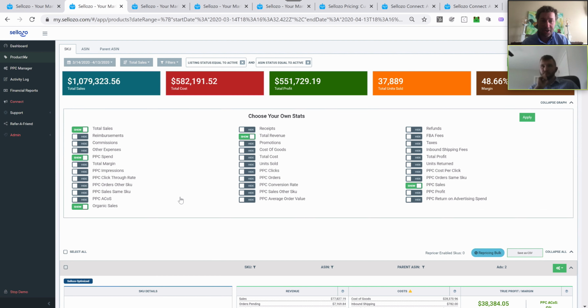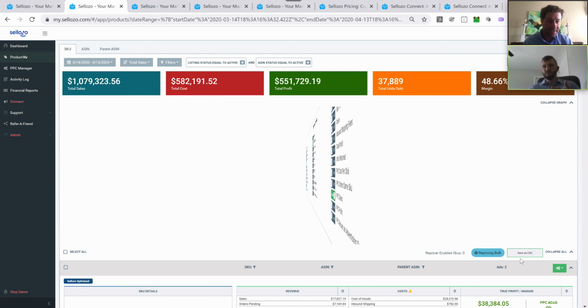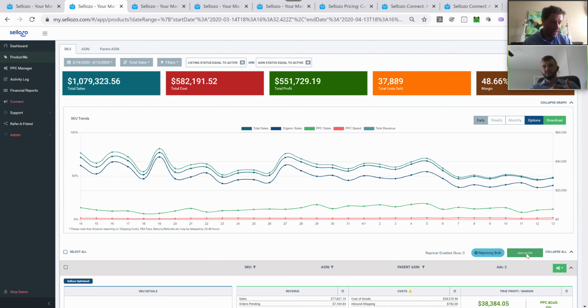So you can toggle on or off the metrics that you'd like to see in this graph, click apply, and then you'll be able to see those as well. And you can change the date range. And then if you wanted to download that to a CSV, you can do that right here. So that is our product view section.